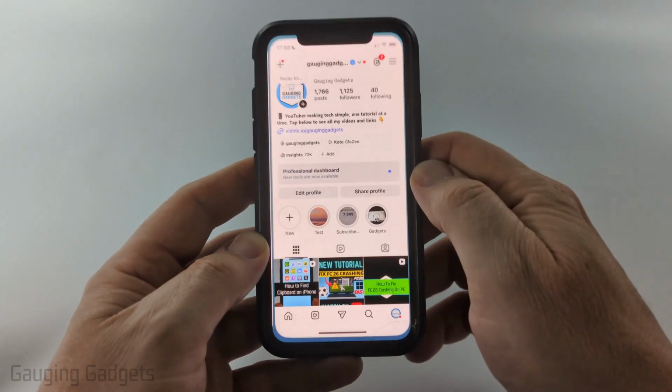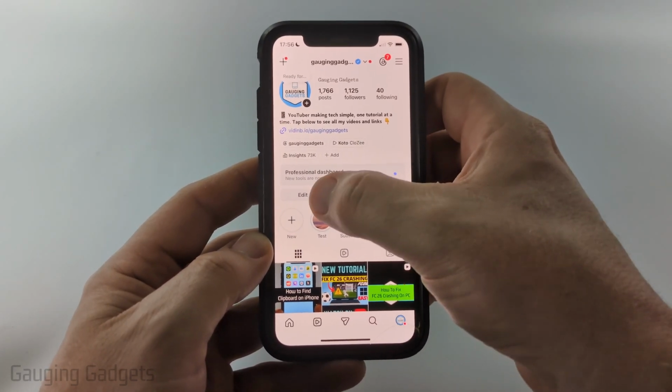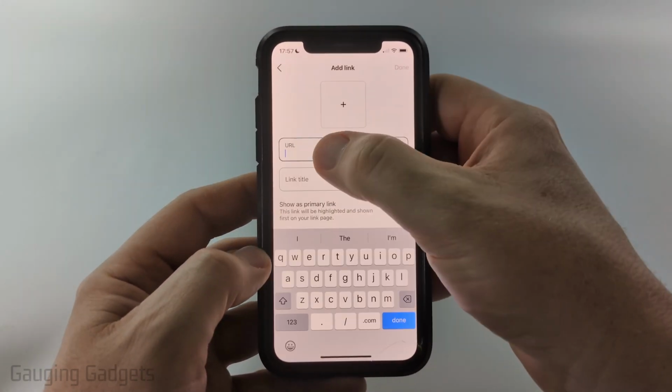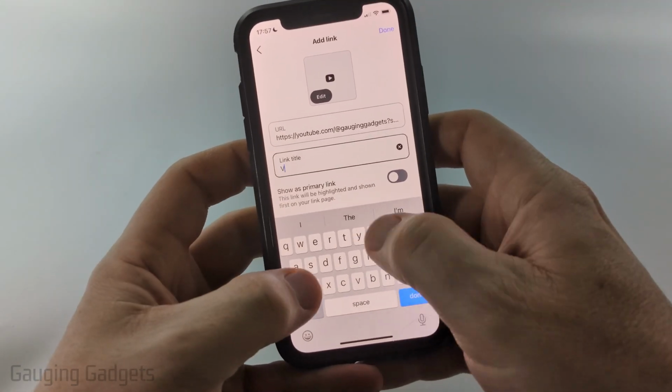So now I can go back to Instagram. Once you're on Instagram, navigate to your profile and select Edit Profile. Now just go down to Links and just select Add Link. You can paste the URL that we got from YouTube, and then you can give it a title. I'm just going to say Visit My Channel.